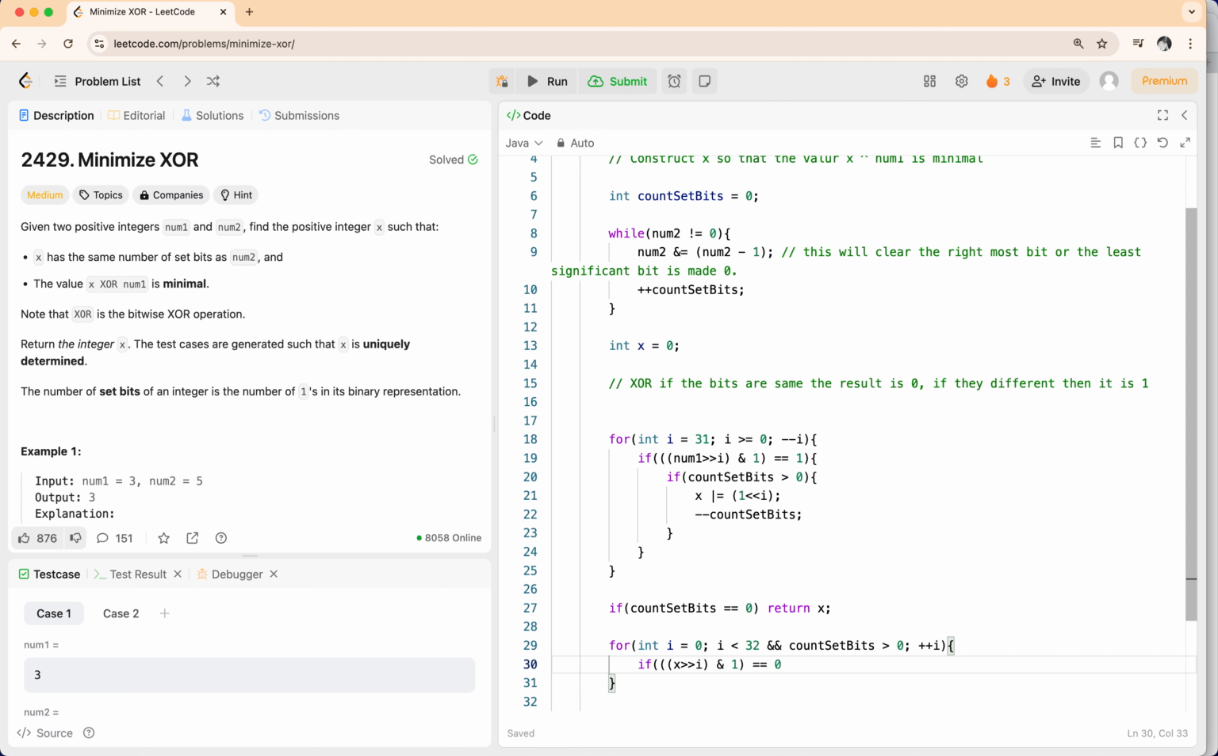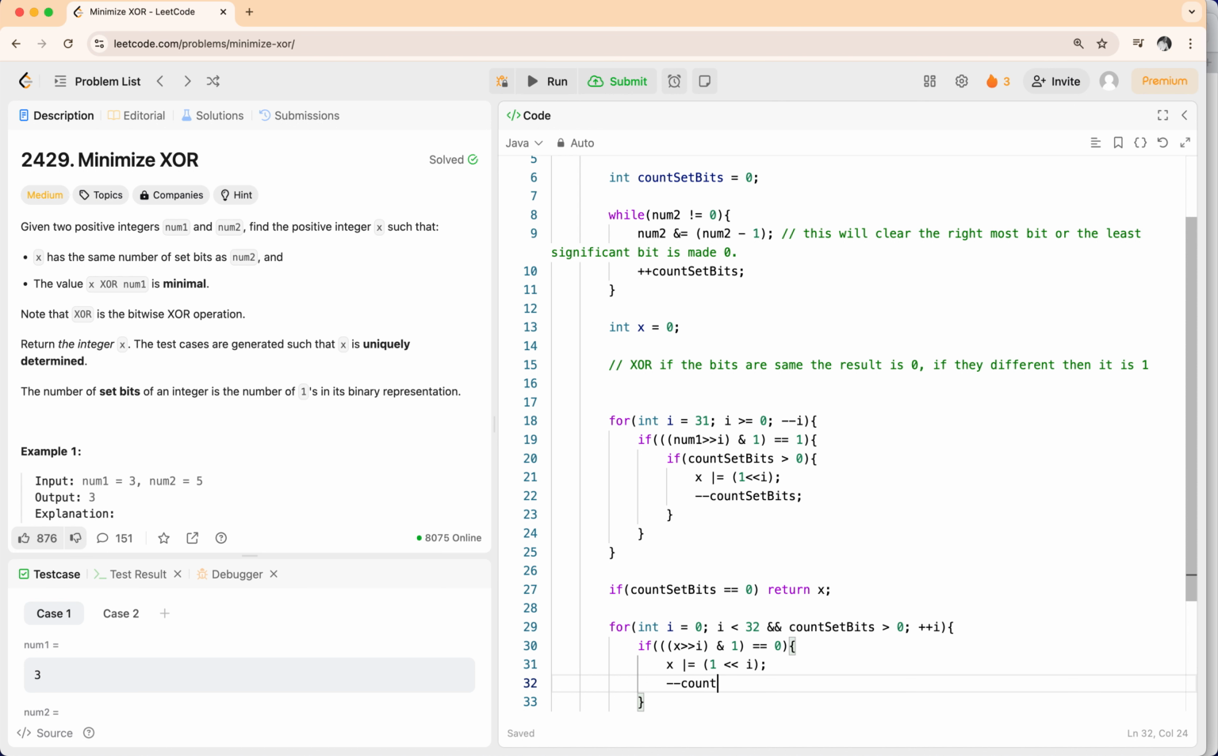If it is equal to 0, those positions we'll be using for this count set bits. So to do this, we will XOR with one like this, and then again we'll be decrementing count set bits. I hope this is clear to everyone.